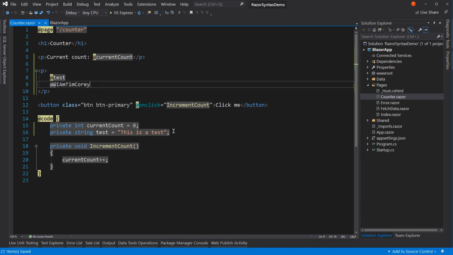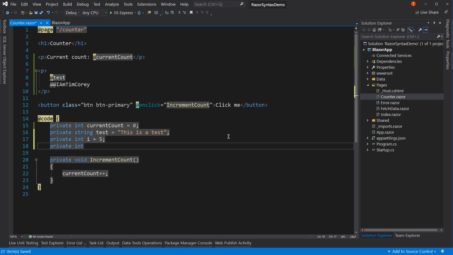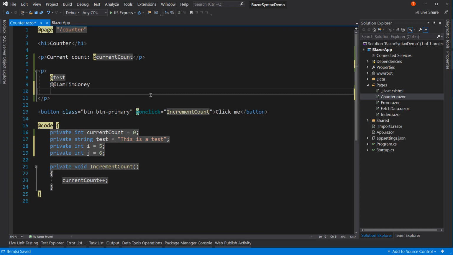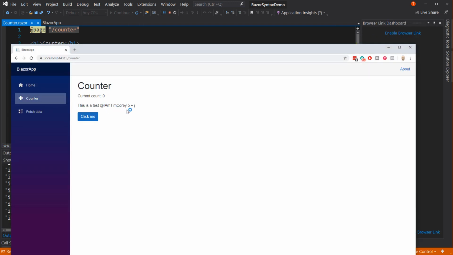Now, what if you want to create two variables here: private int i equals 5 and private int j equals 6. And you want to say something like @i plus j, because we want to add i plus j and see that value here. Well, if we run this, we're going to be kind of disappointed, because it's not going to show that value. It says 5 plus j, which isn't right.